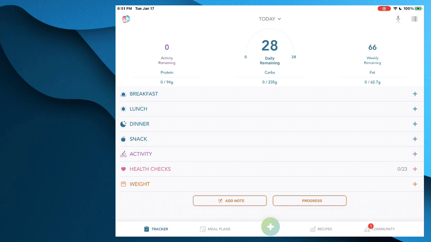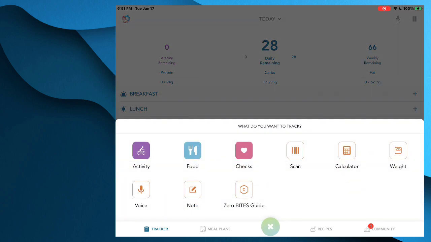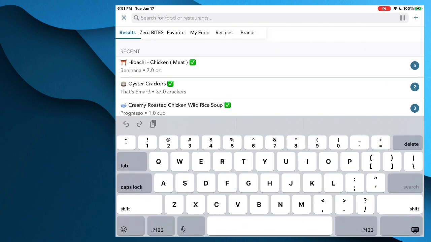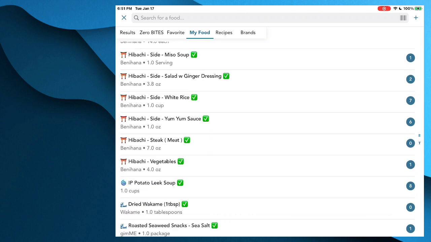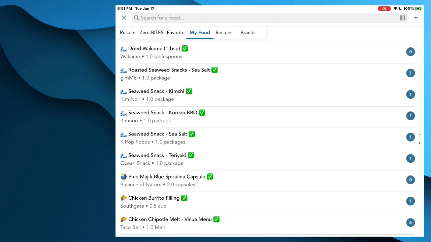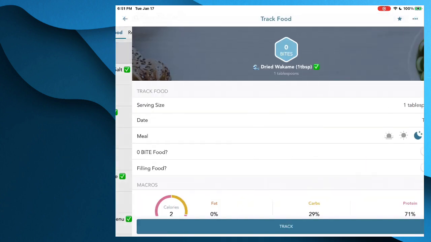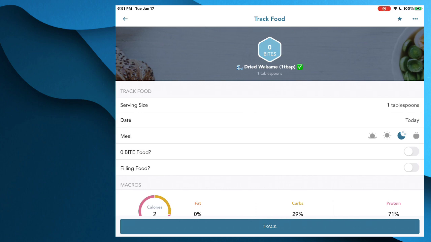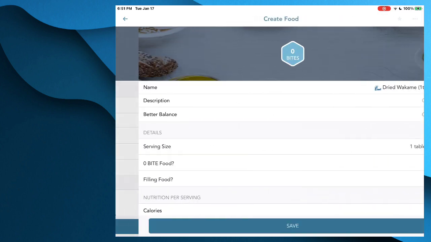To do that, all you need to do is tap to open any item from a scan, My Foods, or your favorites. At the present time, you can't do this from your tracking screen or from the recipes section. Once you have the entry open, you'll see three dots in the top right-hand corner. Tap the dots and then tap Edit.